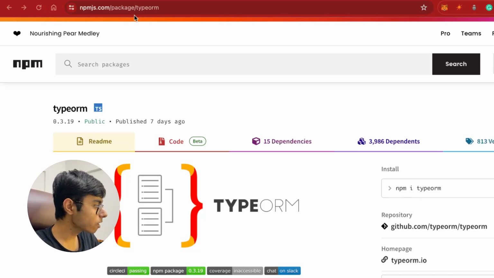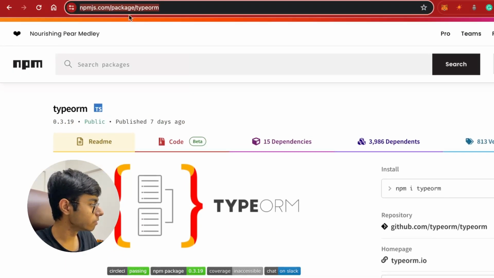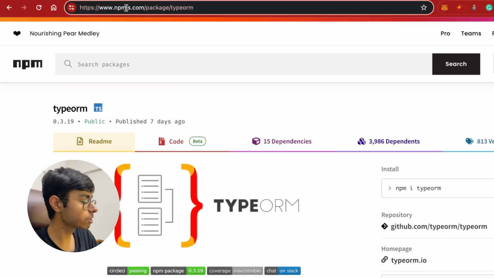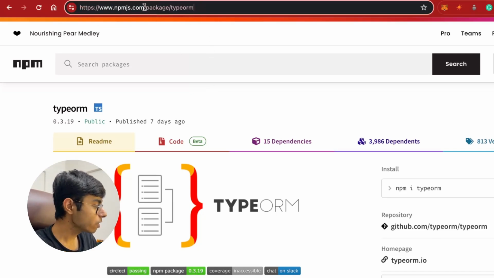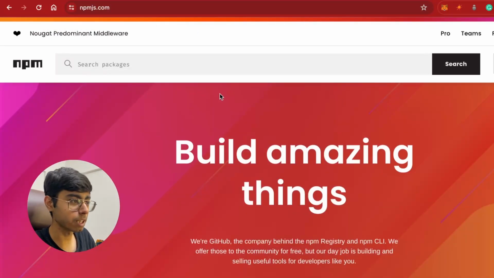So I have come on a website, which is the npm website, right? npm/package/typeorm, right? This is a package website. So it's a page of this typeorm package. So if I go to the main website, npmjs.com, this is a normal website, right?